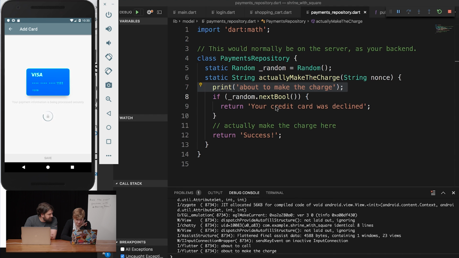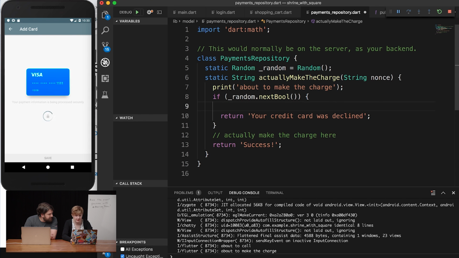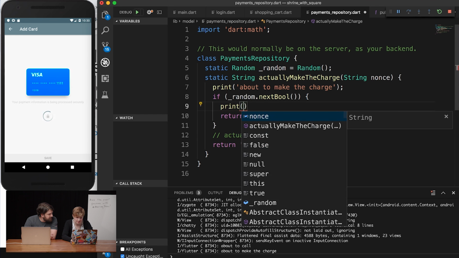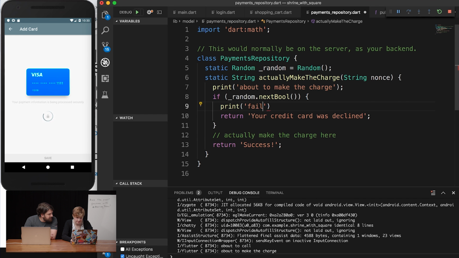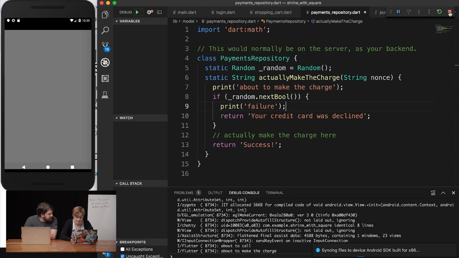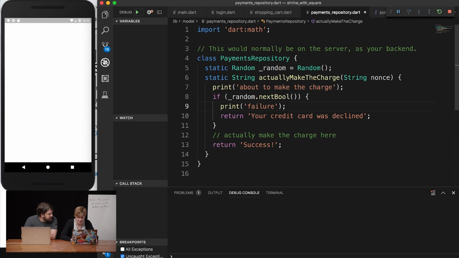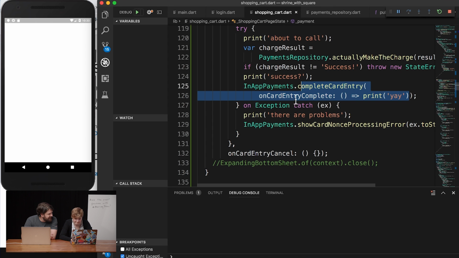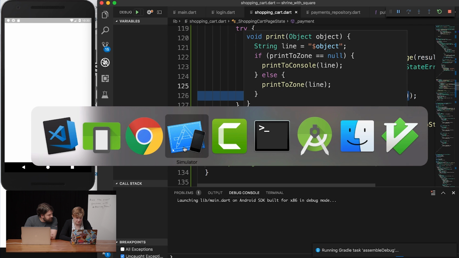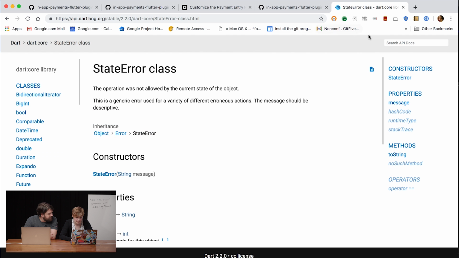About to make the charge. But it's not. I need to put. I bet it's hitting this. But why is it failing so spectacularly, not going to our error? That's the question. It doesn't seem like there's anything happening that should hang it. Let's look at our.